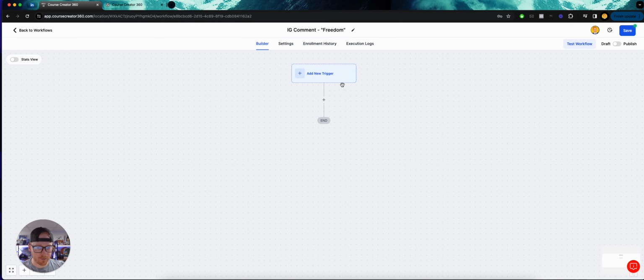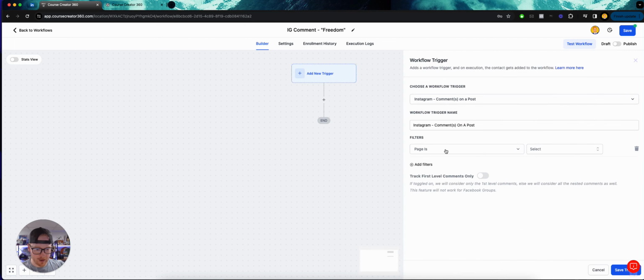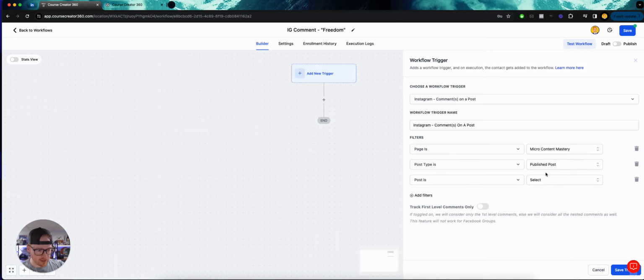For our trigger, we're just going to scroll down to the bottom. We're going to select Instagram comments on a post. You could do the same thing here with Facebook. So we'll do Instagram. Pages, you're just going to select whatever page you have linked to your GHL account.